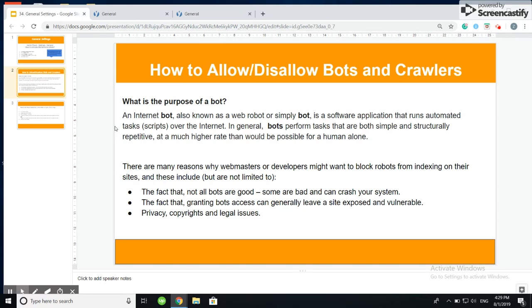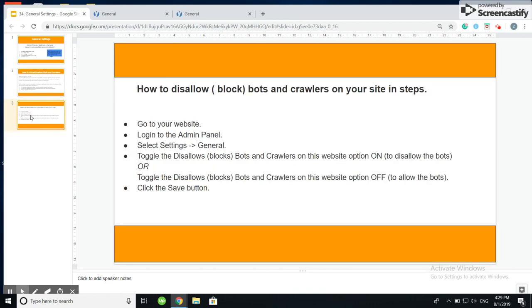So there are many reasons why developers might want to block robots from their sites. And some of those reasons are the fact that not all bots are good. As you know, some are bad and they can crash your system. Or if you don't, now you know what might happen. The other fact is that granting bot access generally leaves a site exposed and vulnerable to viruses, etc. Then there is, of course, the privacy, copyrights, and legal issues. So now we're going to see how to allow bots and crawlers on your site in steps.